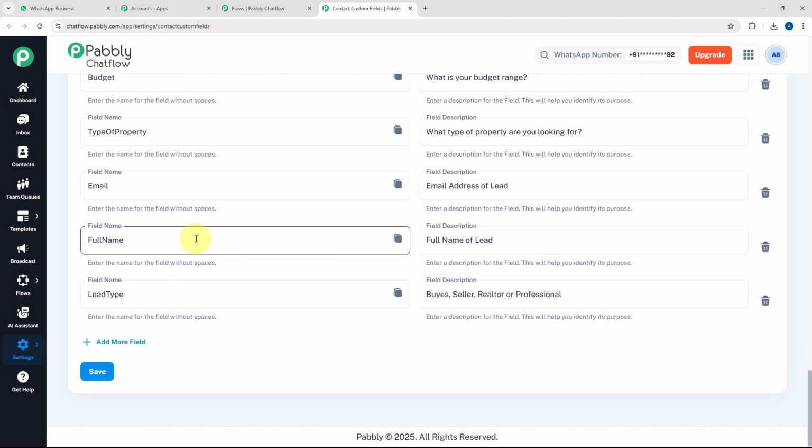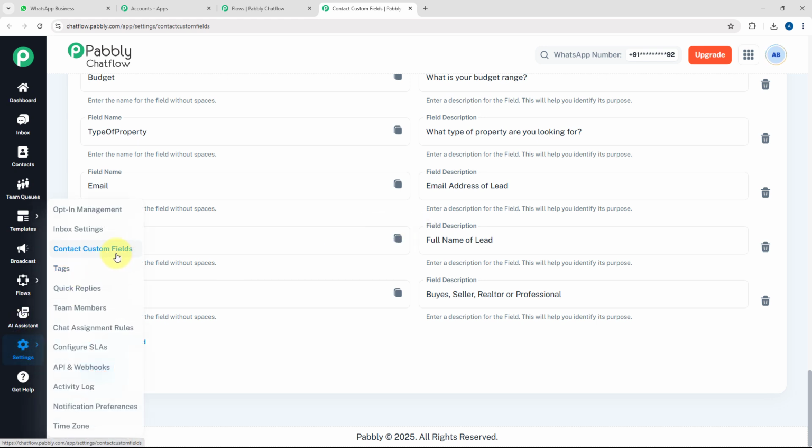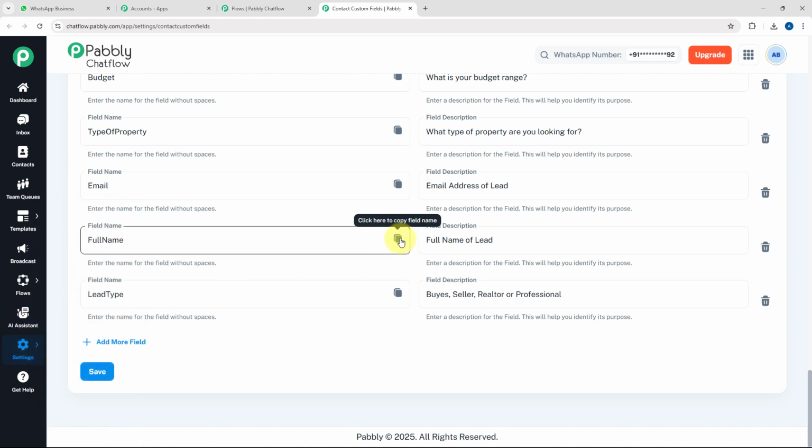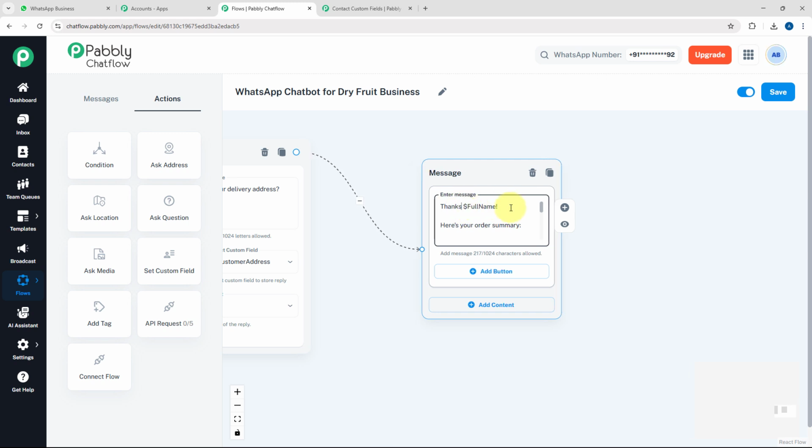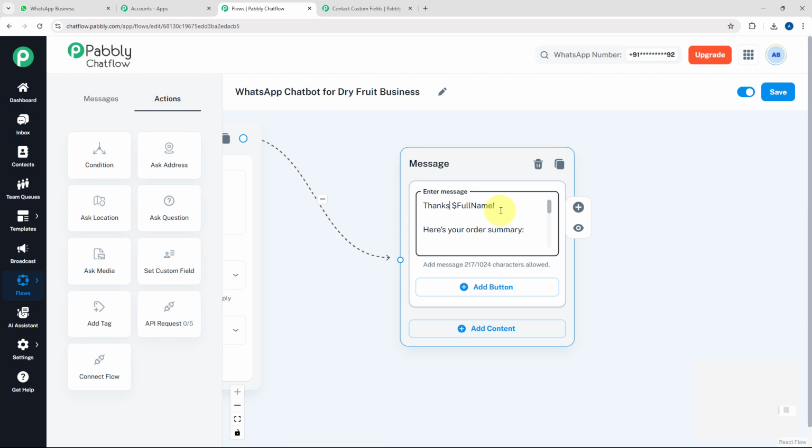So we'll just scroll down, and here is the full name custom field. Now whatever full name custom field value we have in Chatflow, if I want to use it in my node in this flow, what I have to do, from the settings section, from the contact custom field section, is copy the custom field name and paste it over here. So we have added the custom field name with the $ sign, and this is making it dynamic. So after thanks, whatever name the user is going to share, the same full name will be added.